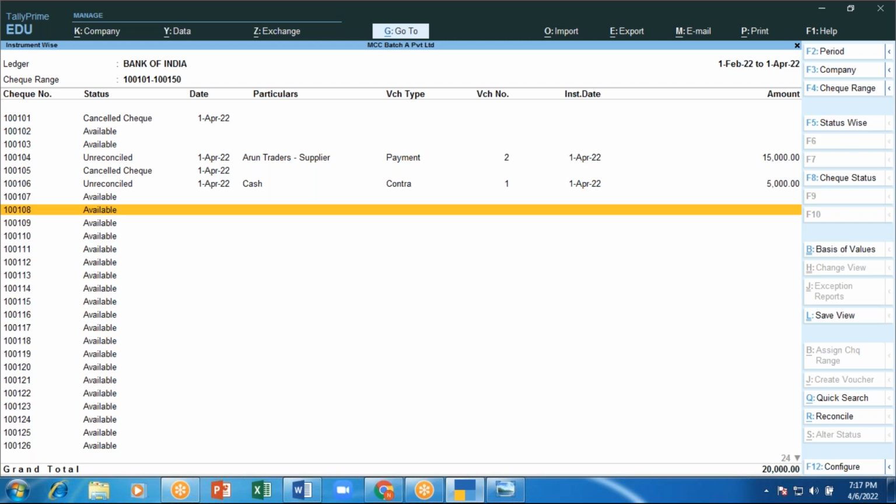Why will I cancel it? I have written something but by mistake, and I don't want to issue it, so I'll just scratch it out. I'm not going to use it, so I want to cancel it. When I want to cancel it, from the list of available checks, I'll press the space bar. The space bar is used to select.